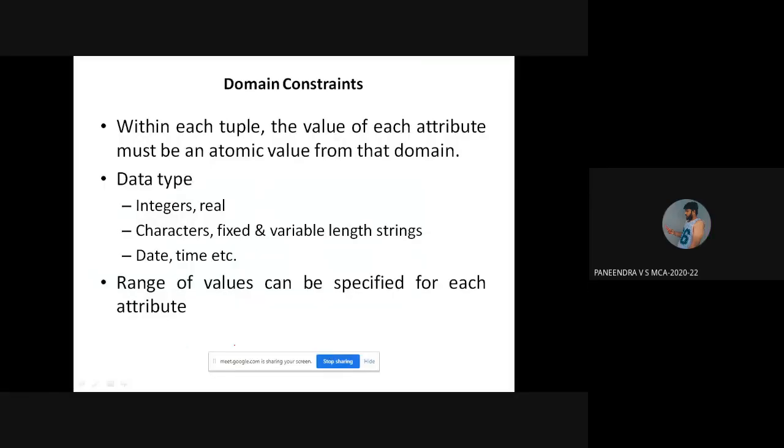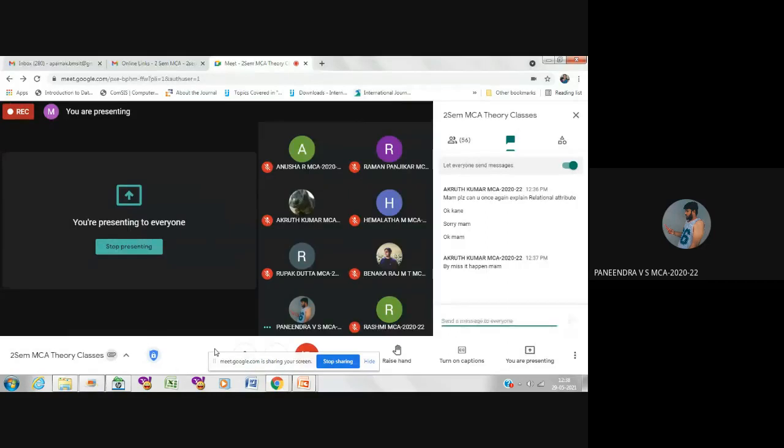Set of rows and columns also a domain. No, set of rows and columns is not a domain. Domain means what is allowed for that particular attribute. That is what you call a domain, what values are allowed. We always call domains associated with an attribute.